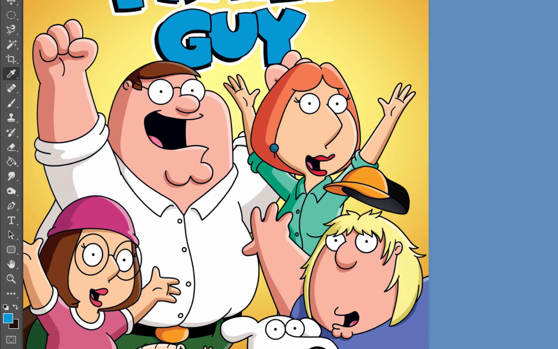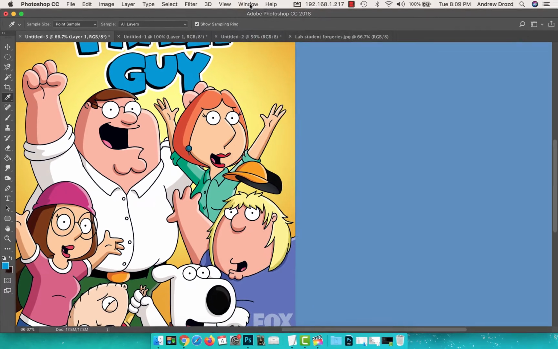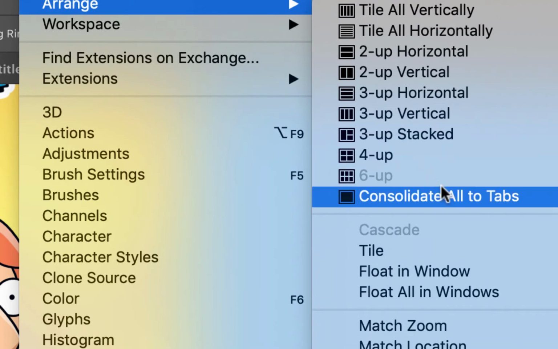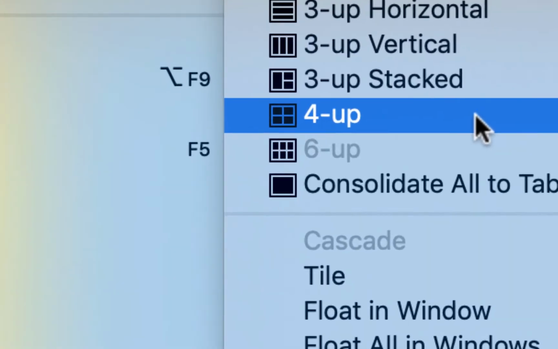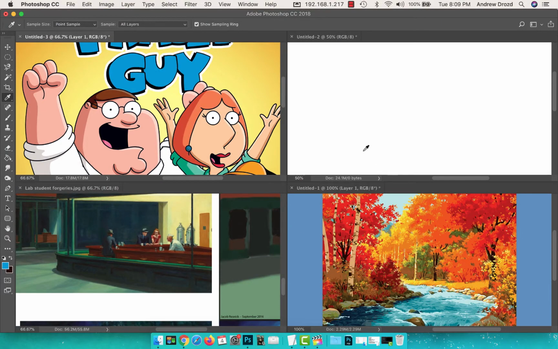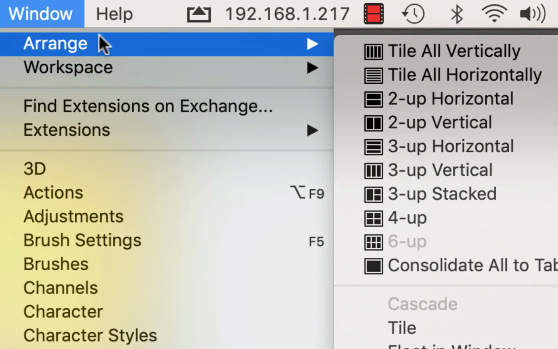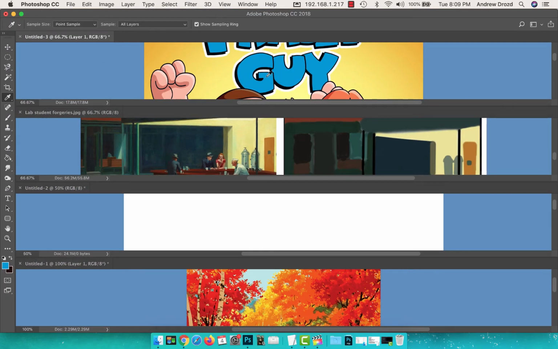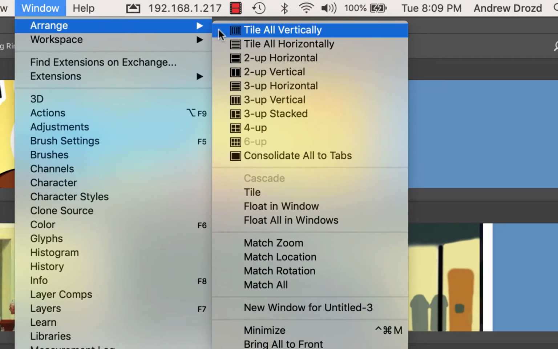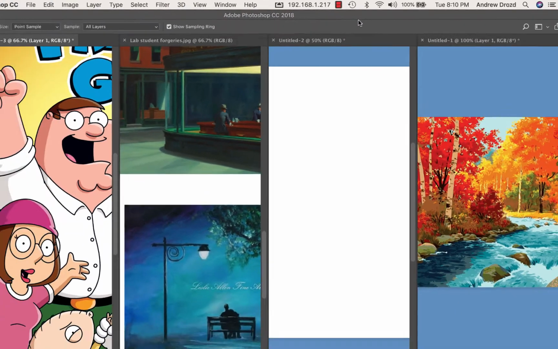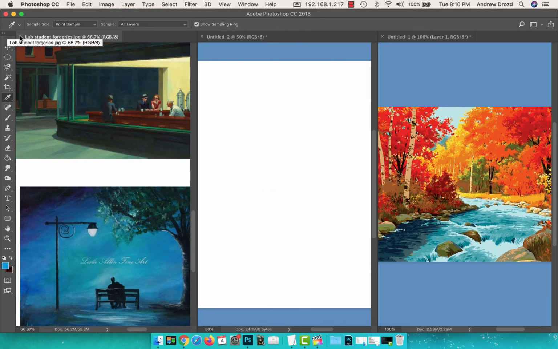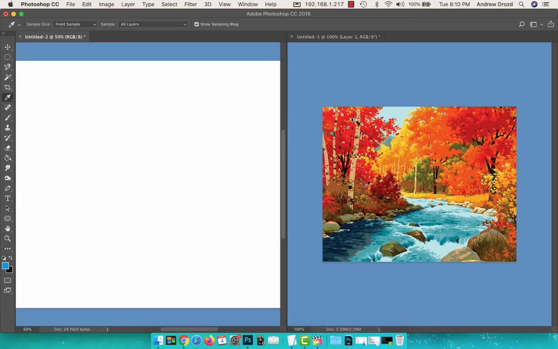Super easy to use. All right, so now we're going to need to arrange our workspace. To do that, we're going to click Window, Arrange, and we've got lots of options. Right now, they're all consolidated to tabs. But if we click 4 up, we can see that the 4 documents I have open look a little something like this. If we click Window, Arrange, and then let's try horizontally, it's going to create something like this. This workspace is a little unwieldy, so I'm going to click Window, Arrange, and then change it to Tile All Vertically, and we're super close. I'm simply going to close out the Family Guy image, and I'm going to close out the student exemplars until we're left with something that looks a little bit like this.